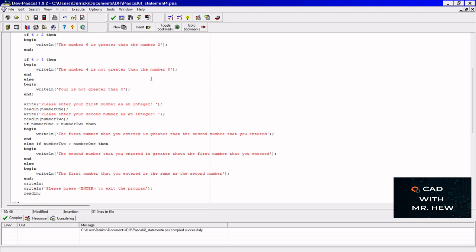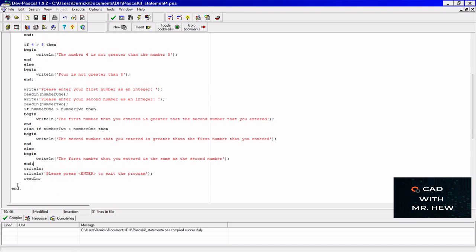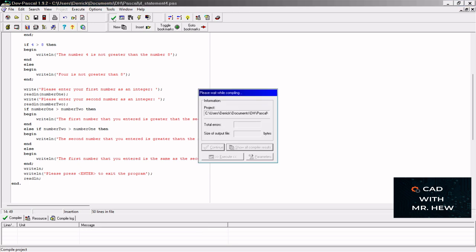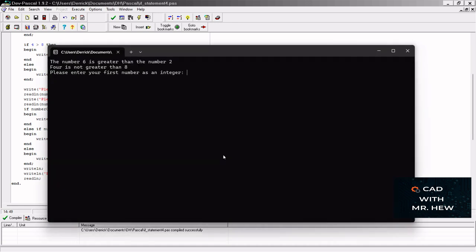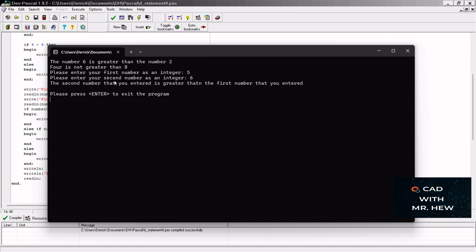All right, let's compile our code and see. And let us check that we have the end here, right? So we're going to click delete here, right, the caret up. All right. So let us compile our project. Okay, 0 errors. Good job. I'm going to click execute to run. And here it is. It says enter your first integer. So I'm going to enter 5, enter, 6, enter. And there it says the second number that you enter is greater. It should be than your first number that you entered.